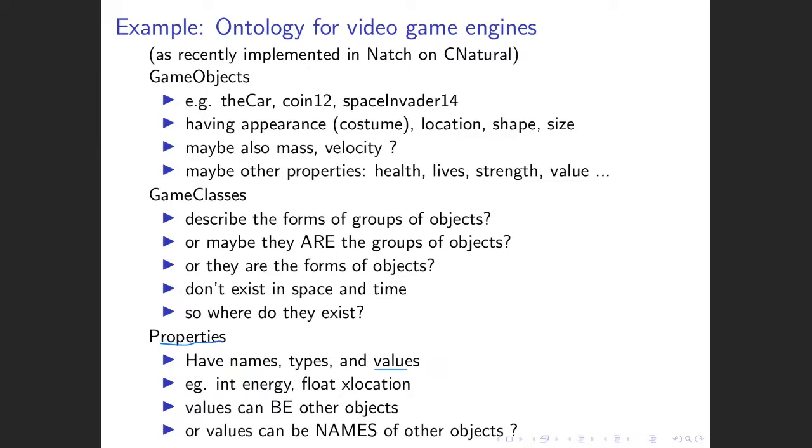Values of some properties are these primitive types like ints and floats. Values of other properties can actually be other objects. So this whole thing is now recursive. You have the concept of a class. An object is an instance of the class. The class defines a property. The object gets an instance of the property. And now the content of the value of that property is another object, and the whole thing will recur. Now, in other cases, the value is just the name of another object.